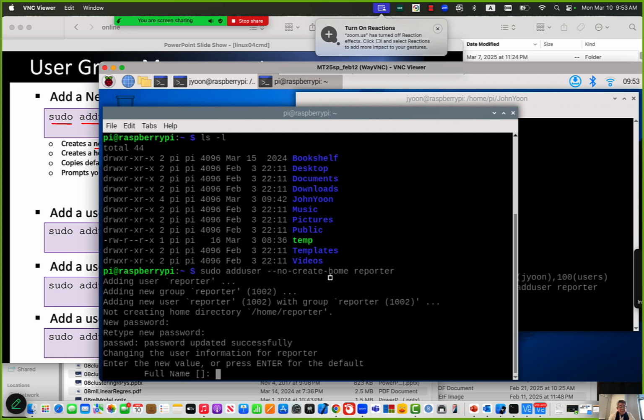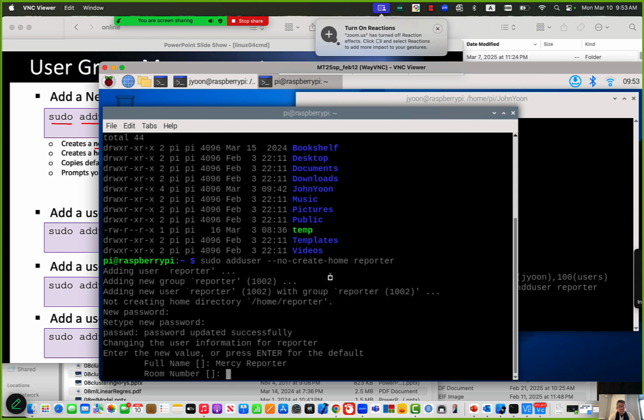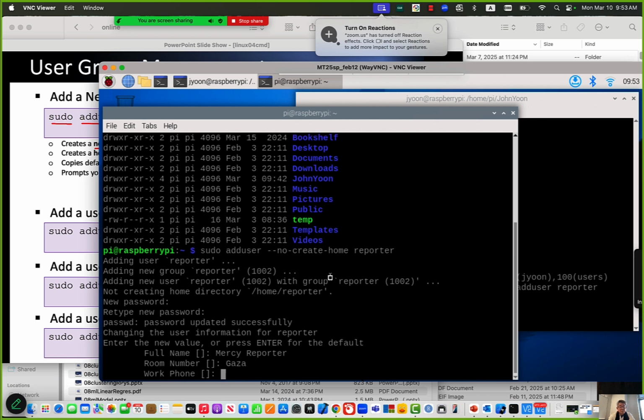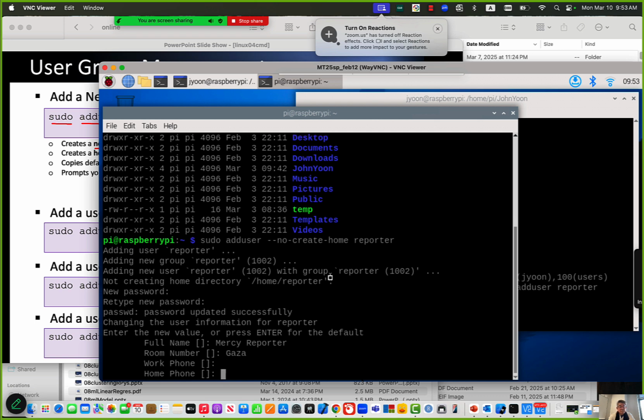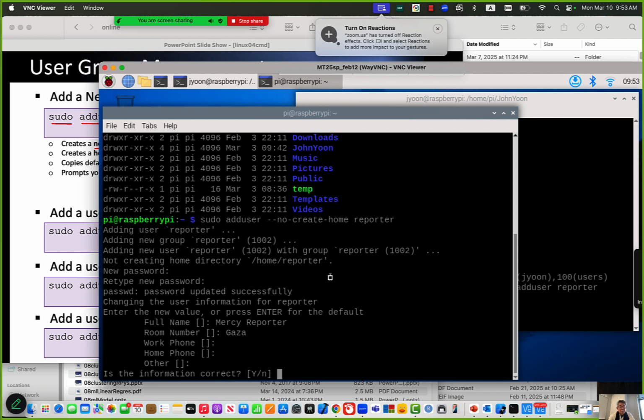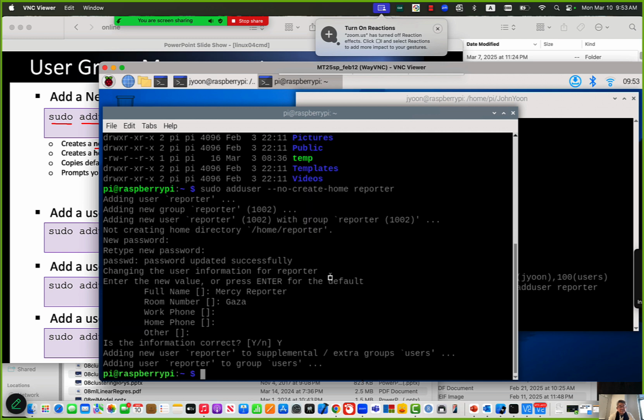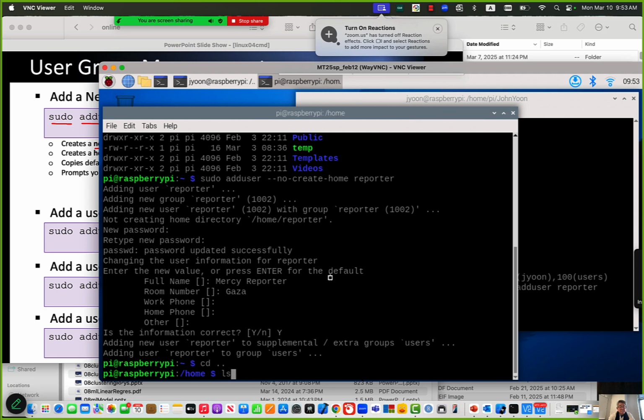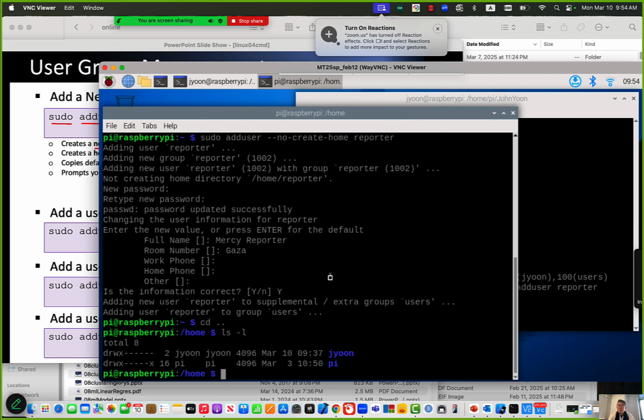And the full name is, and room number, Gaza. Work phone, no. Home phone, no. Other, no. Is it correct? Yes. So when I go up, ls -l, there's no reporter, right? Can this reporter log in?